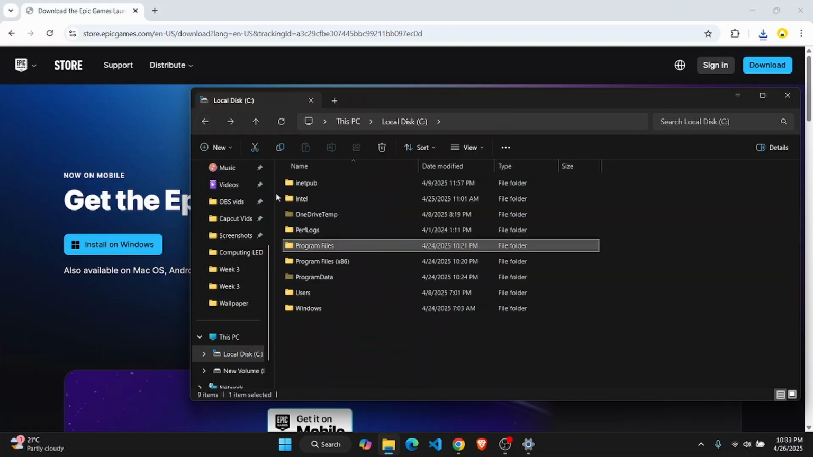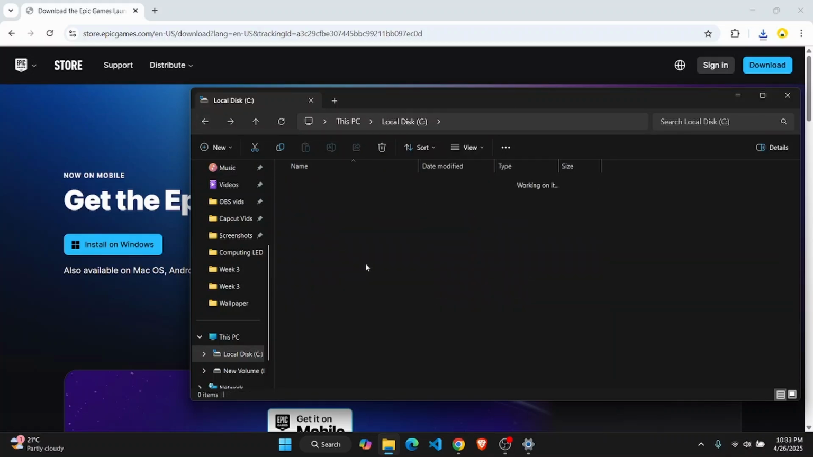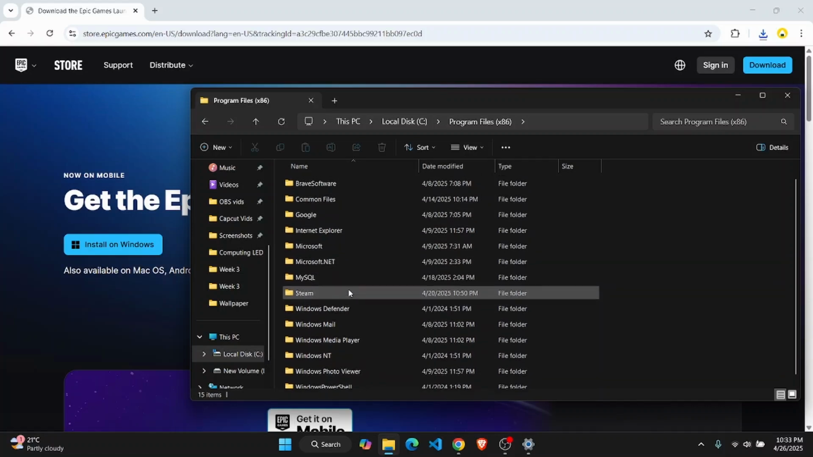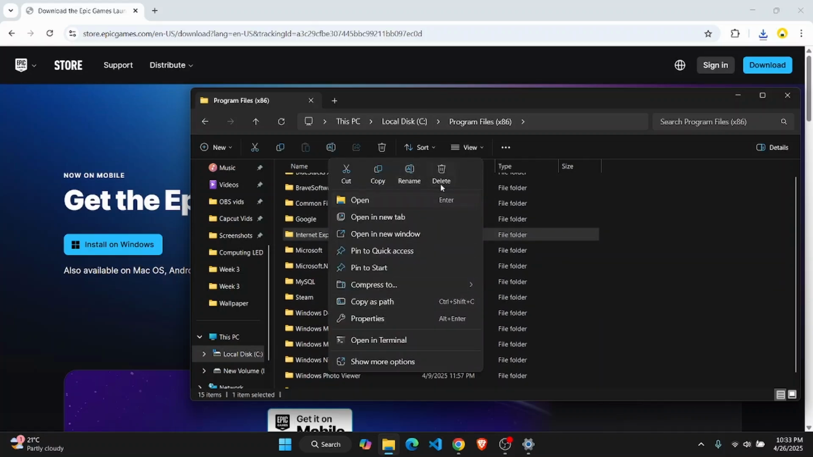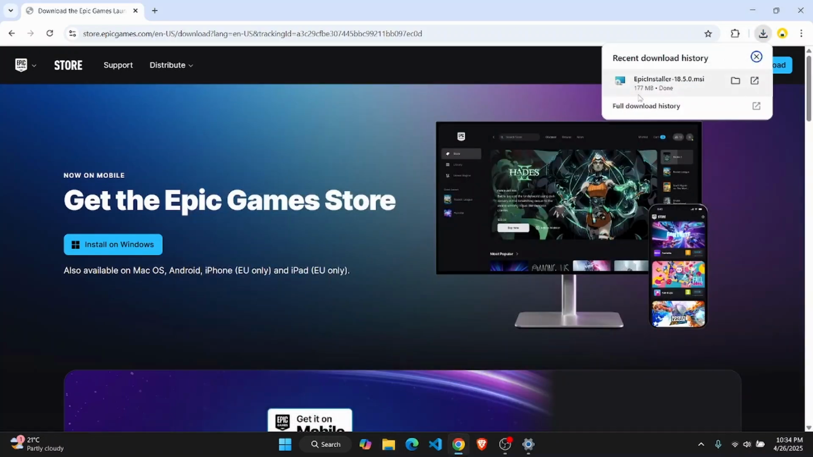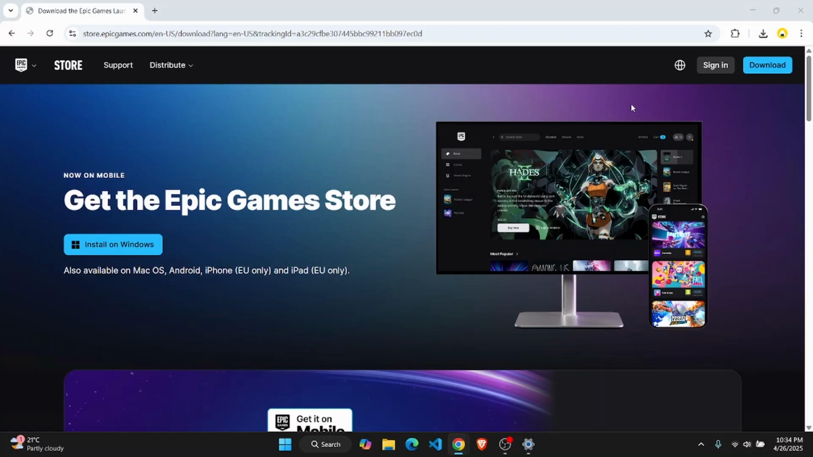You're going to do the same for this other Program Files (x86) folder as well. Find Epic Games here, right click on it, and then simply go ahead and delete it. After doing so, you're going to have to open up and run your Epic Games installer once again.